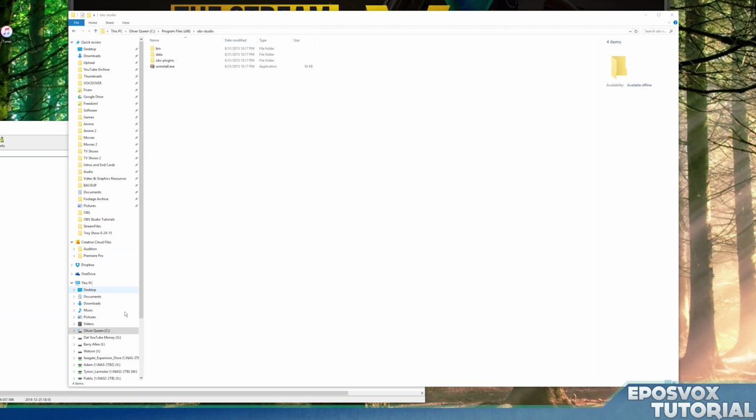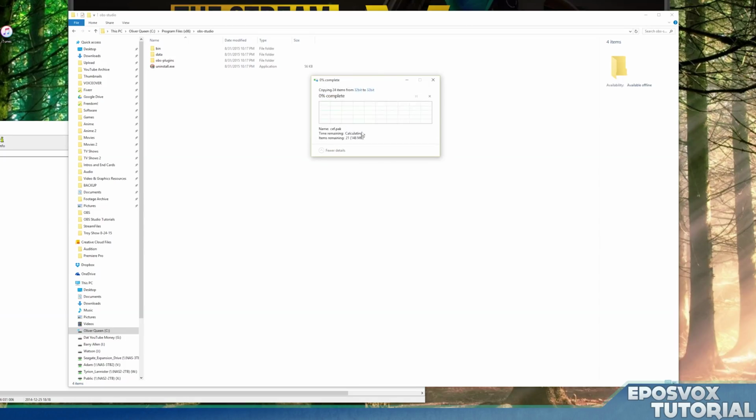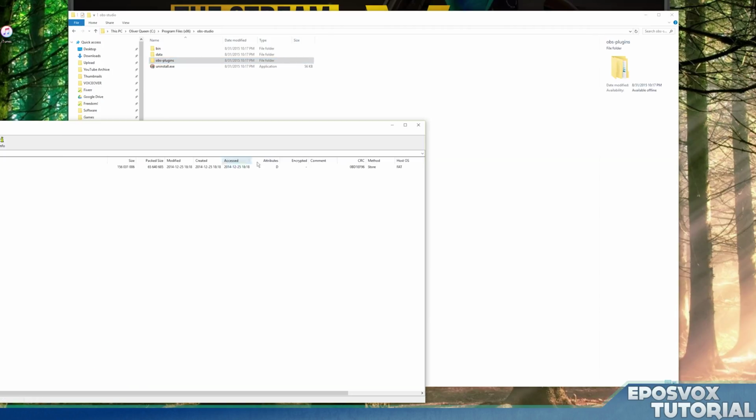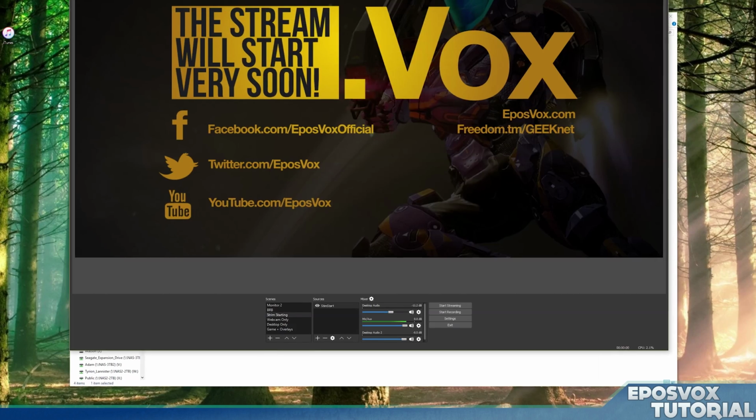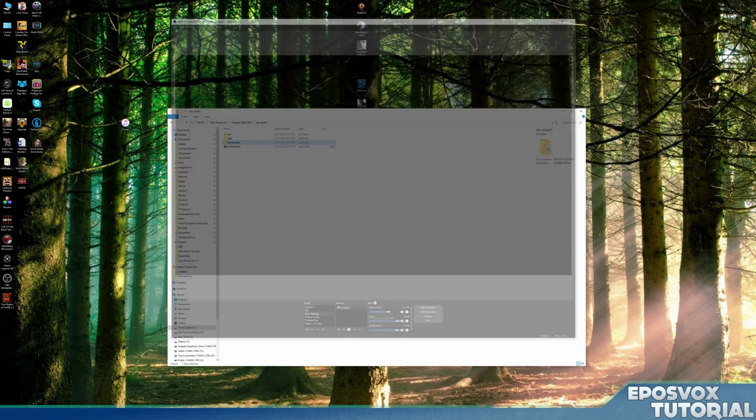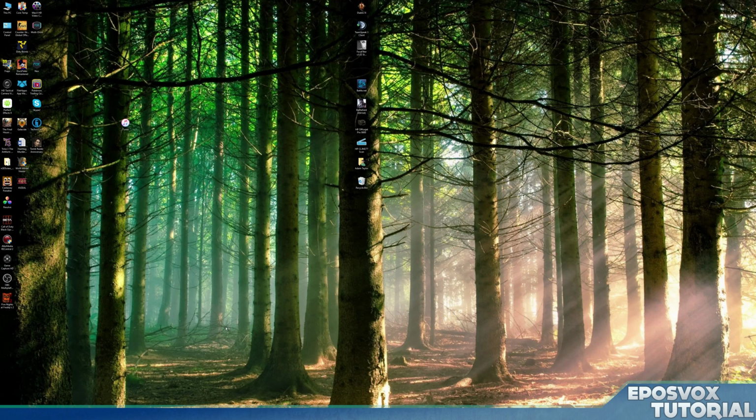And once it's done copying, you're going to have to approve it with the security prompts. If you have security prompts enabled, click continue. And once it's done copying, you're good to go. If you had OBS Studio open, you're going to want to close it and relaunch it here.